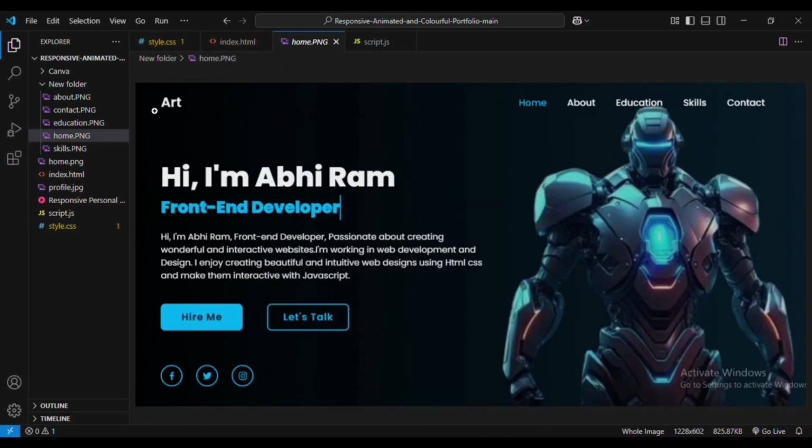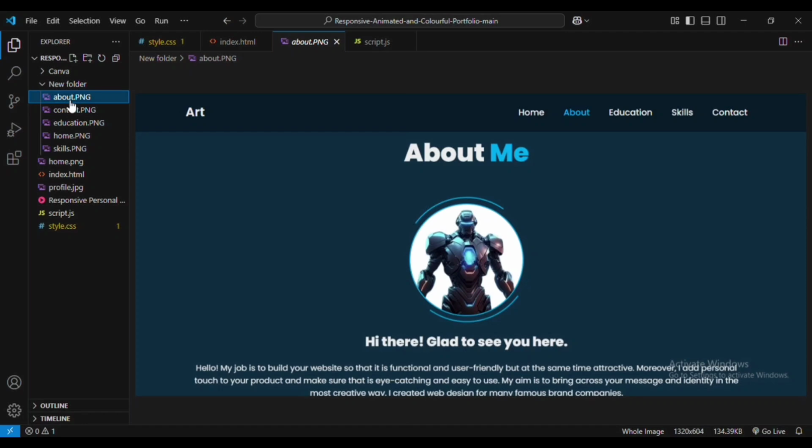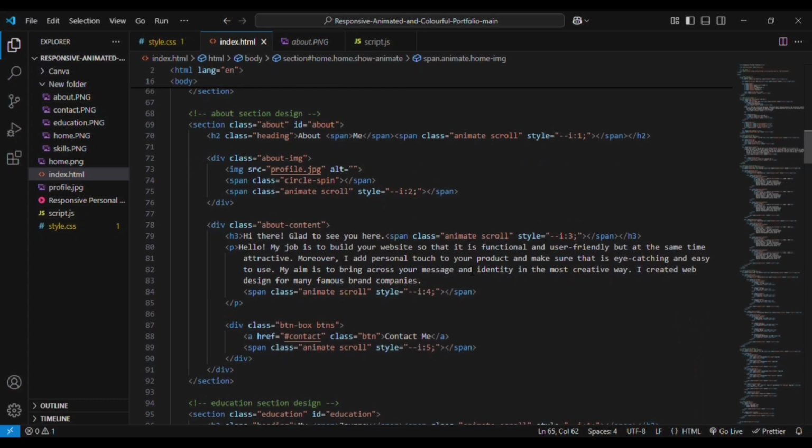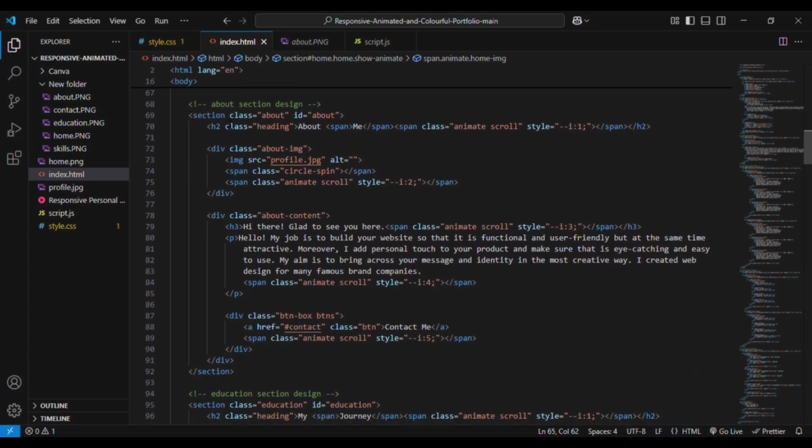We show you the about image. This is the about image. This is the about section. In the about section, we are using the heading, the same one that we have already gone through. That is the heading tag, that is about me. And we are using a div element here for about image, in that we are adding an image tag for the portfolio image, and we are creating a span element for circular spin, animation scroll.